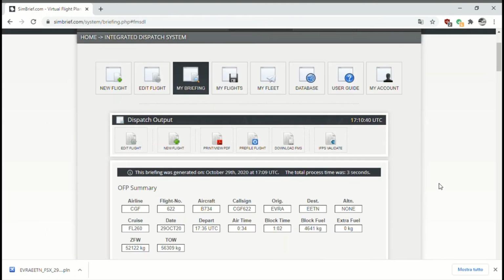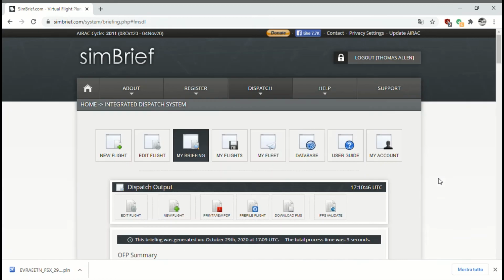So once this is done, you can go ahead and load up FSX. And once that is done, you can go ahead and go into the flight planning page and then load this file which you downloaded in, and be sure to click on OK and not on calculate route, as that won't take into consideration the route that you filed on SimBrief.